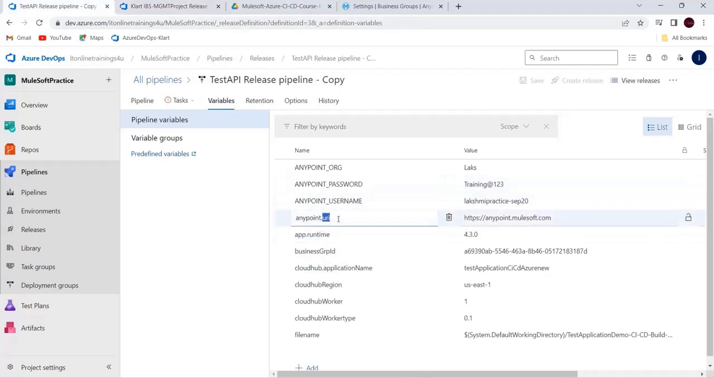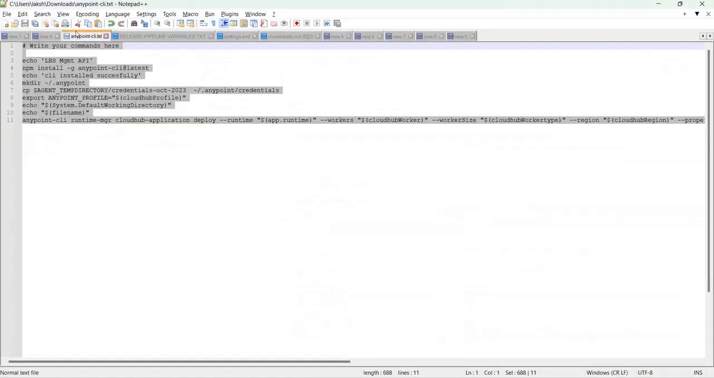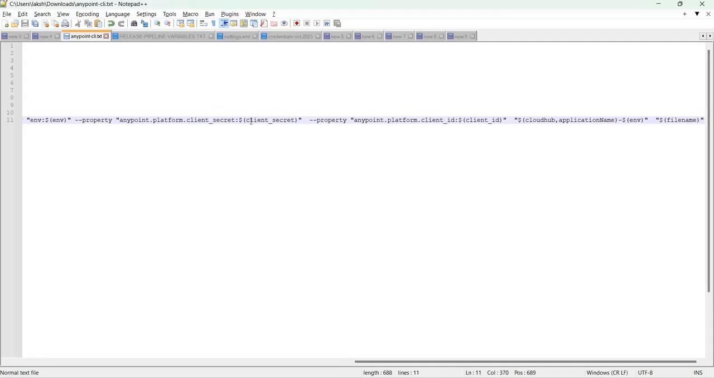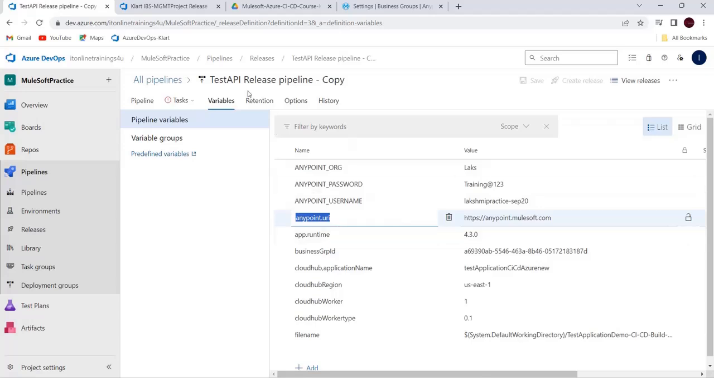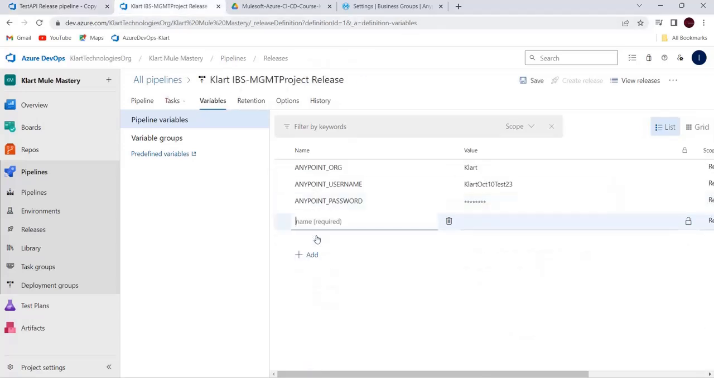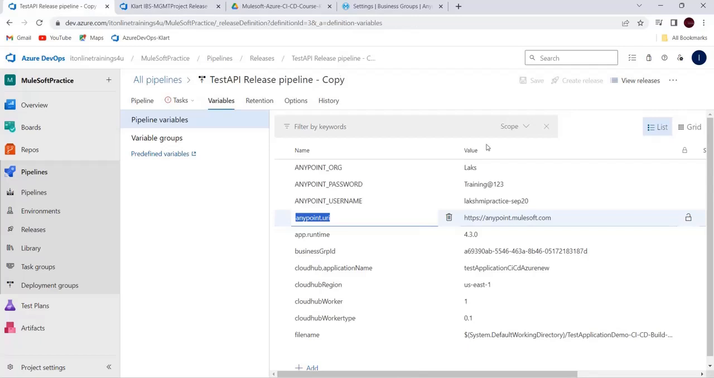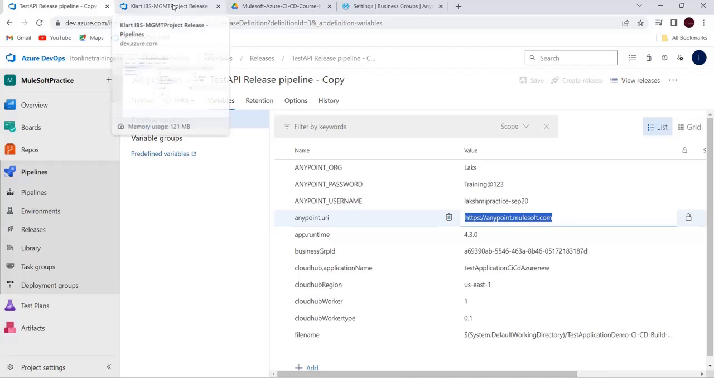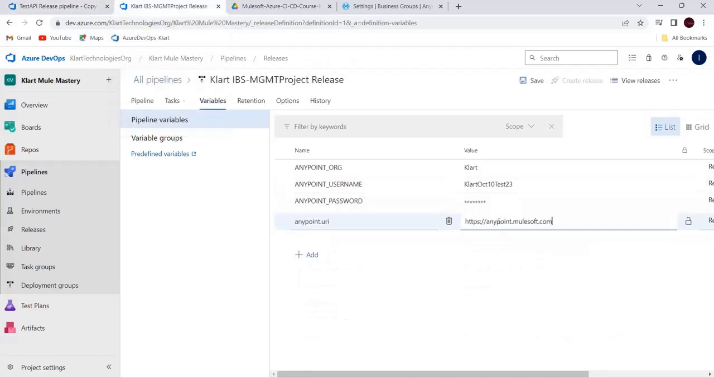Okay, so Anypoint dot URI, because we have given all these properties in our CLI command line. See in Anypoint CLI, yeah, here we have given all these things dynamically, client secret, client ID. So we need to provide all these values. That's the matter actually. So Anypoint URI, copy it and paste it, and Anypoint URI value is same. You also no need to change anything. You can copy the value from my notepad because this is just a Cloud Hub URL which is common.